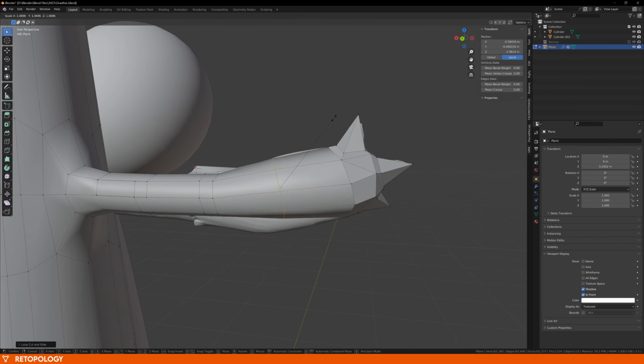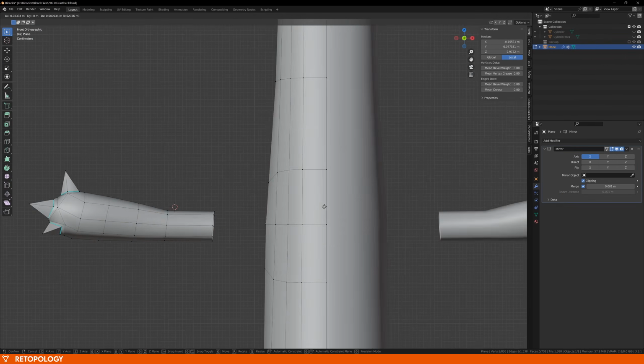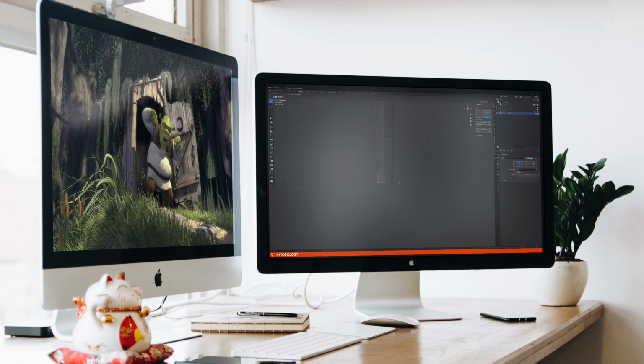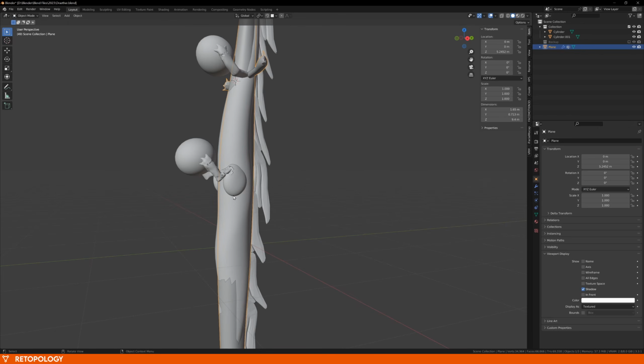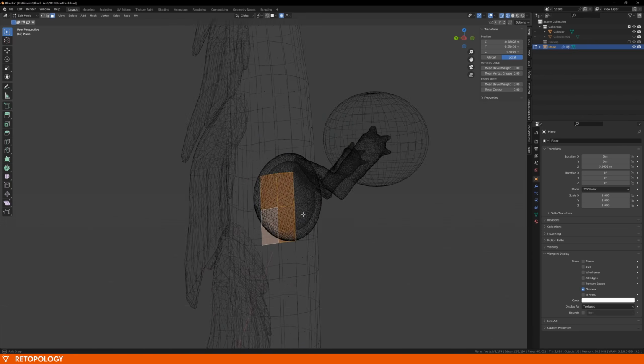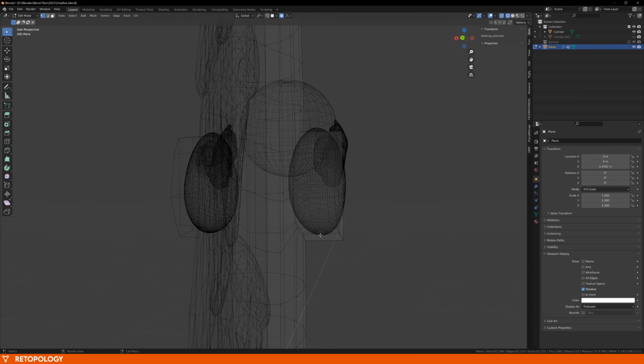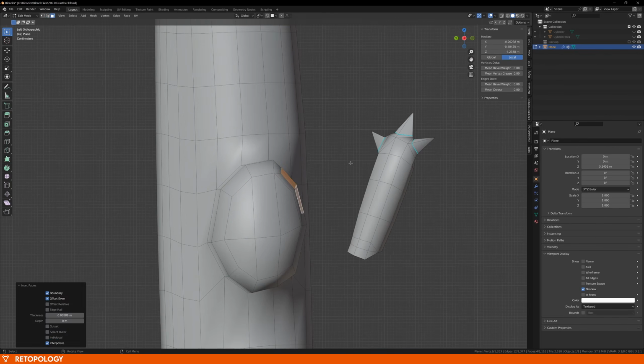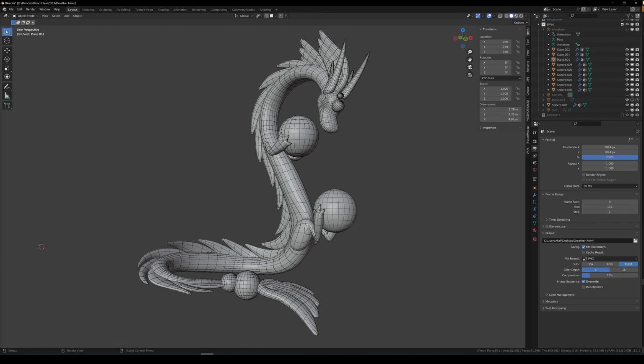Re-topology is probably the most time-consuming part of this whole process, but it can be very relaxing. I like to put on some music or a movie and then just turn my brain off and start joining the faces together. I like to think of it as a puzzle. You know certain areas need to be connected together, but it's just about figuring out the best way of connecting them. Re-topology is one of those you either love it or hate it type of things, and I personally love it. After the re-topology is finished, we can start working on the textures and materials.